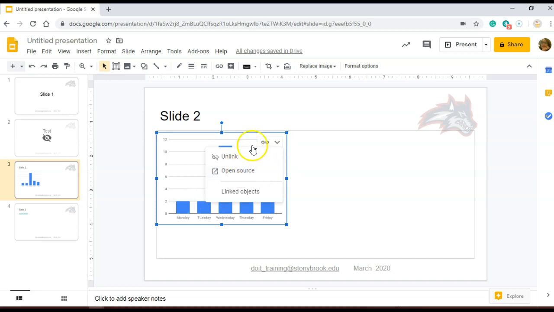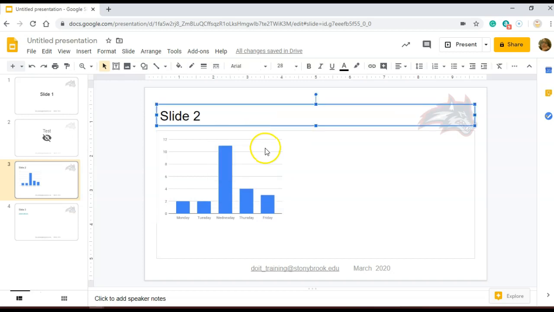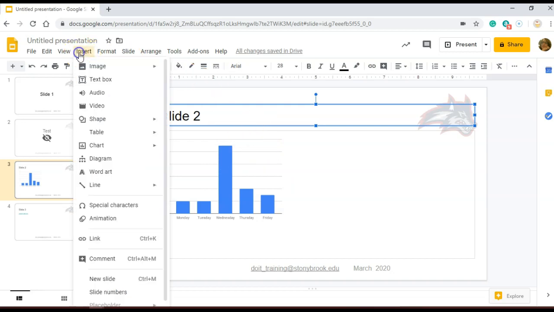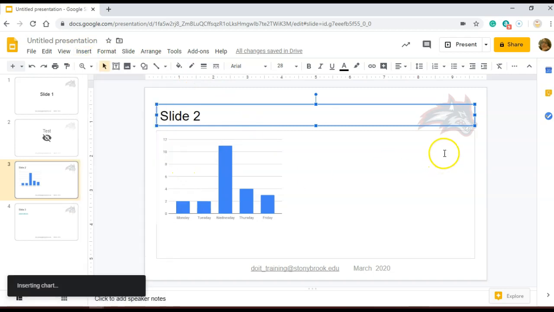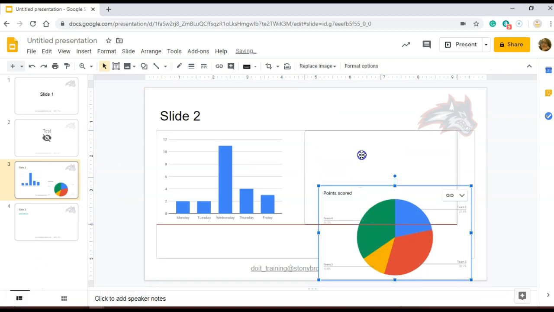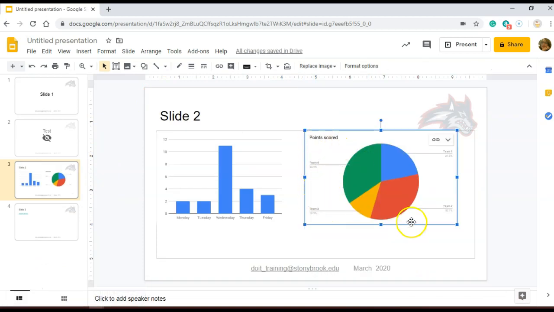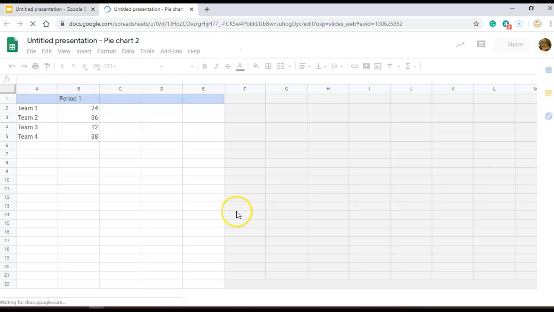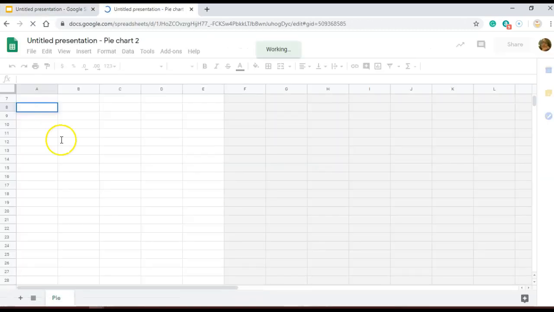But let's say I don't have a spreadsheet, but I still need a chart, and that chart will be continually updated. I can go to Insert, Chart, and I'm going to pick one of my charts here, so I'm going to click on Pie. It's inserting a chart. I'm going to just resize this a little bit. And it has just some random numbers, but I'm going to change that. I'm going to click on this and then open the source, and I'm going to change this.